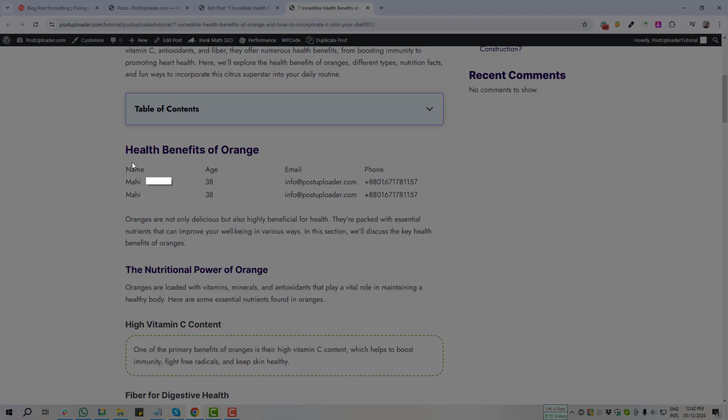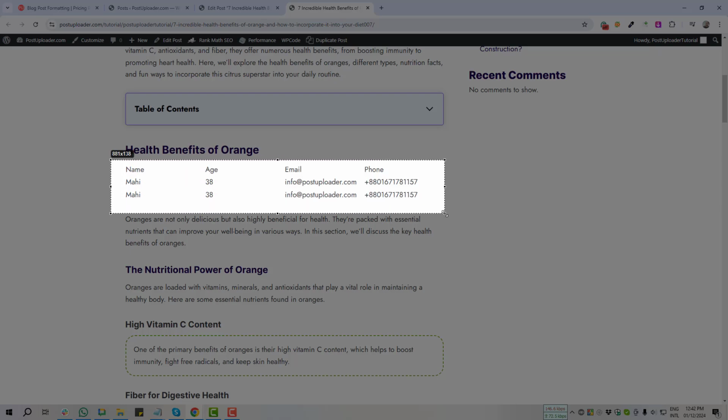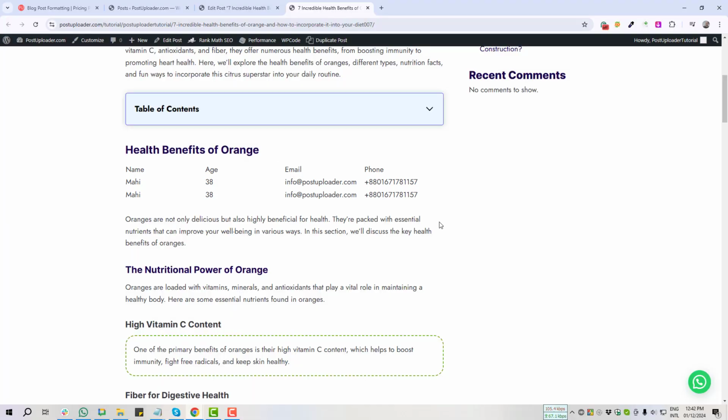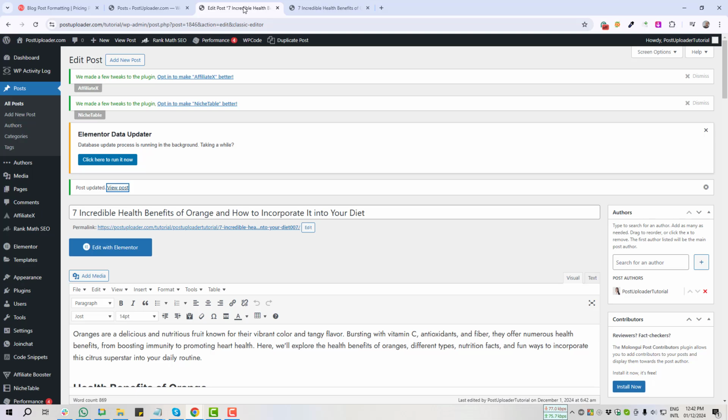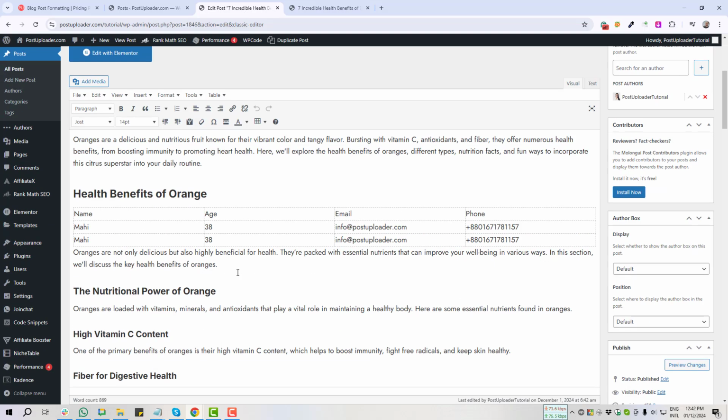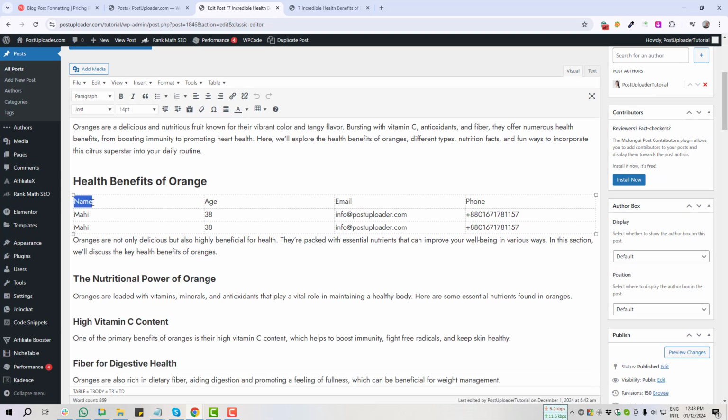You see, this is the table, but unfortunately there is no border. Without a border, a table doesn't look good. So I need to customize this table. For the border, where you want to give a border, select that cell.